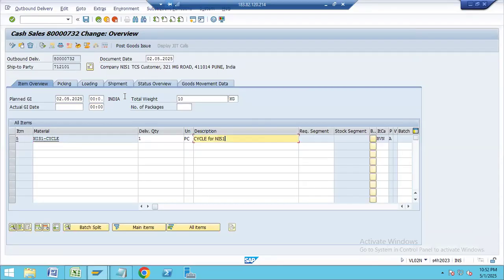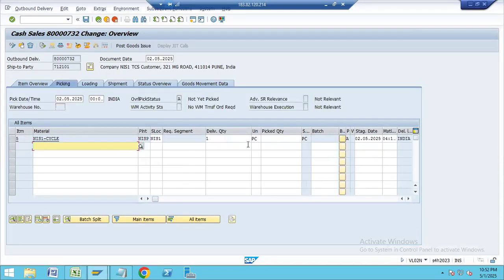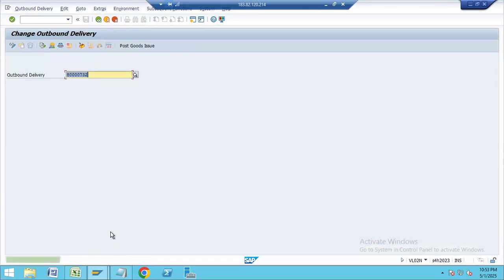Okay. Pick the quantity and post goods issue. Okay. Now the cash sale as a sale, the material document is being created. Now what will happen? The material document is being created.